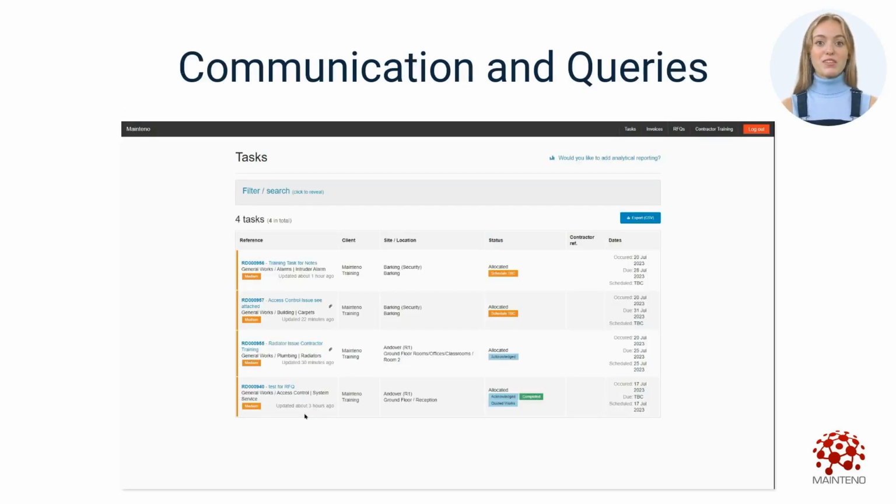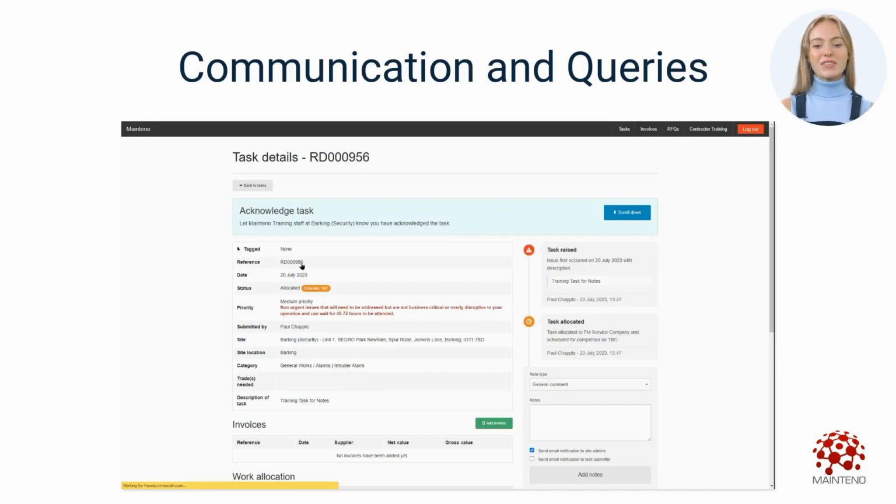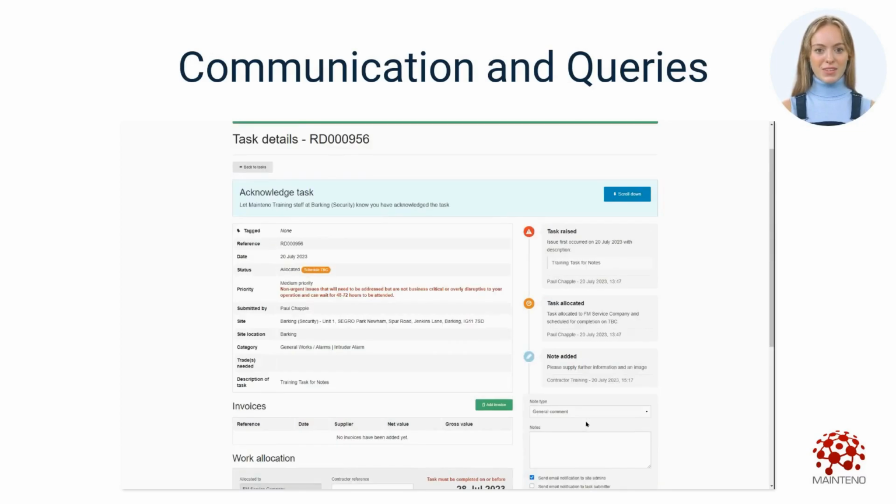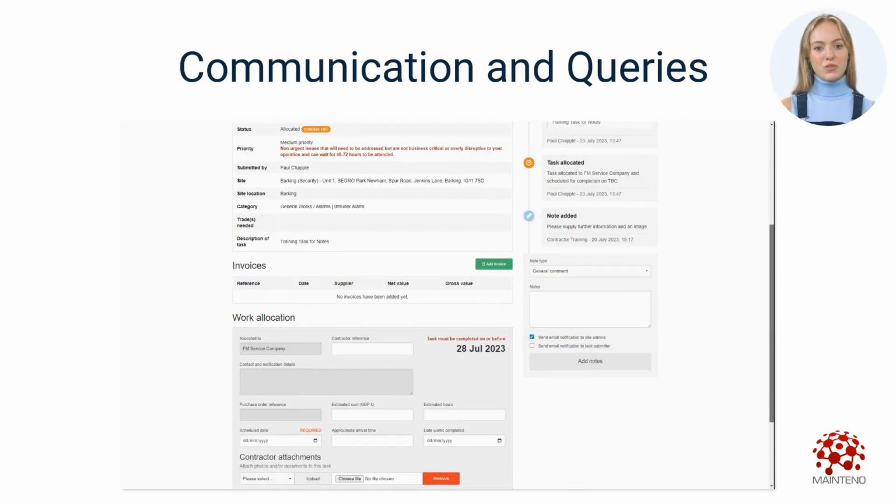Communication and queries. Communicating with your client via Mainteno is an important part of how the system works. Here we will show you how to send notes to your client, and also how to place a task under query. On the right-hand side, you will see a timeline, and a text area where you can type a note. To communicate with your client, simply type a note, and leave all checkboxes as default, and click Add Notes. Your client will receive a notification, and be able to read and respond to your note.